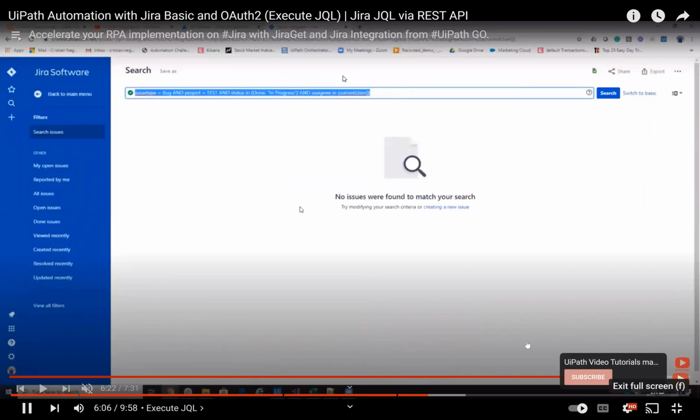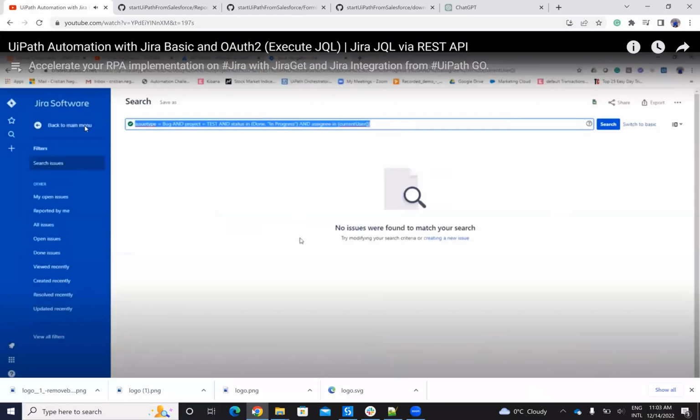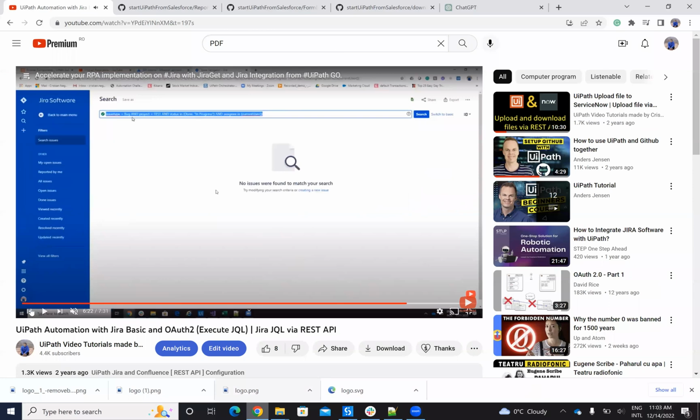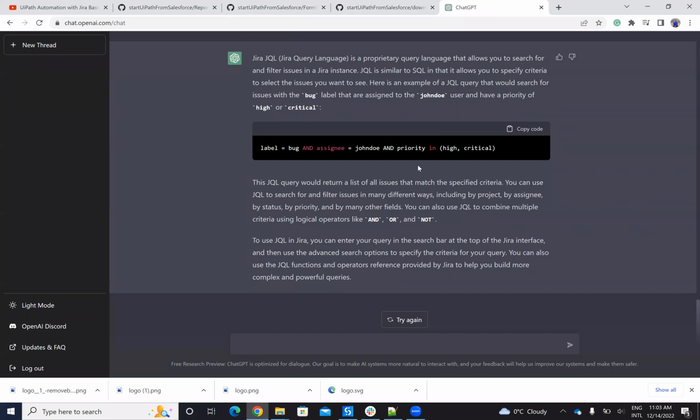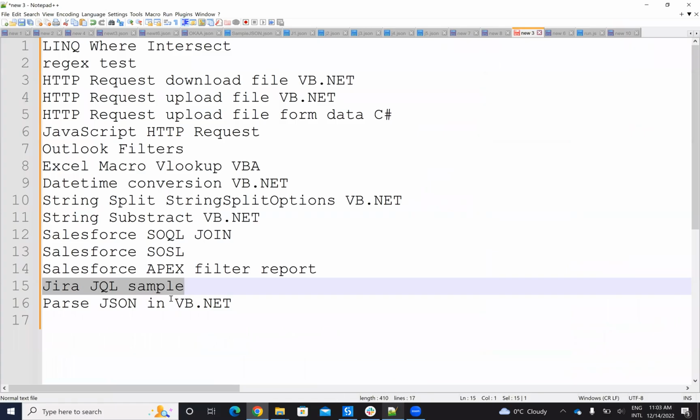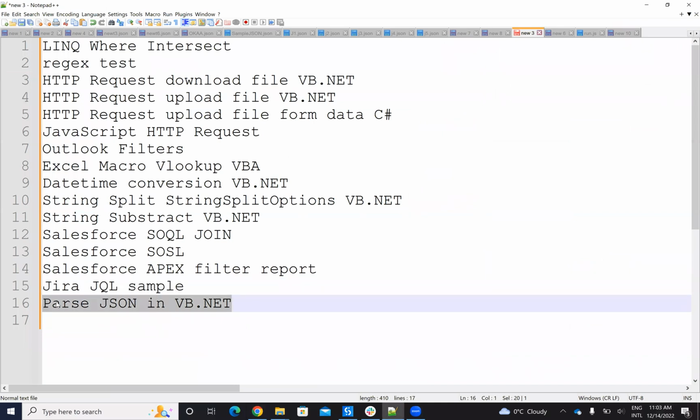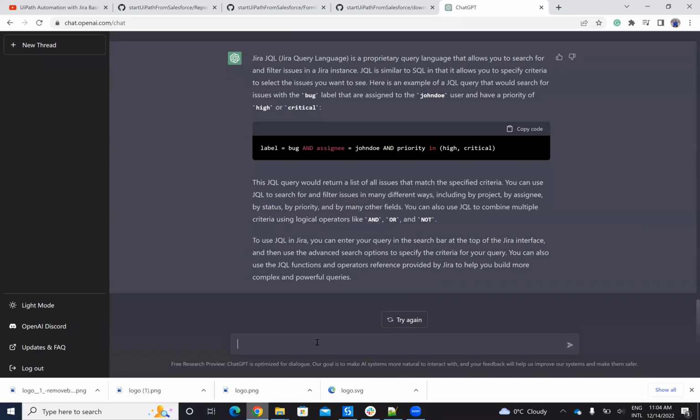But if you don't understand what is here and you want to build it yourself, I think he's able to help you with understanding how this JQL is working, and provide you some examples and so on. So again, if you want to see the basics on this stuff, I think it's able to help. And the last step, parsing JSON in VB.NET, again, he will be able to provide you some basic stuff.